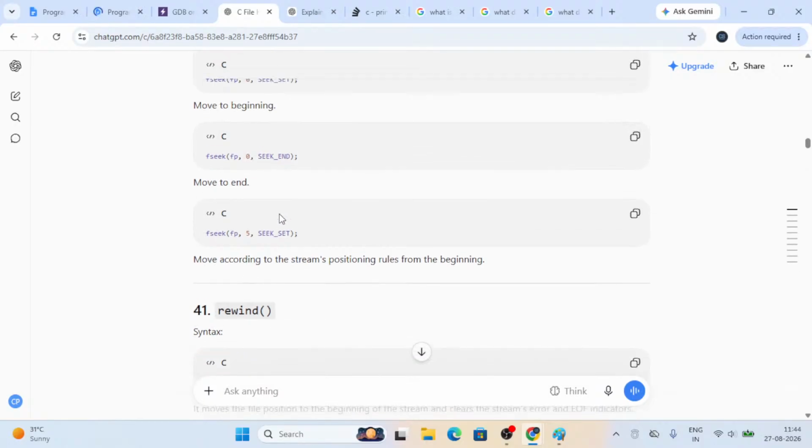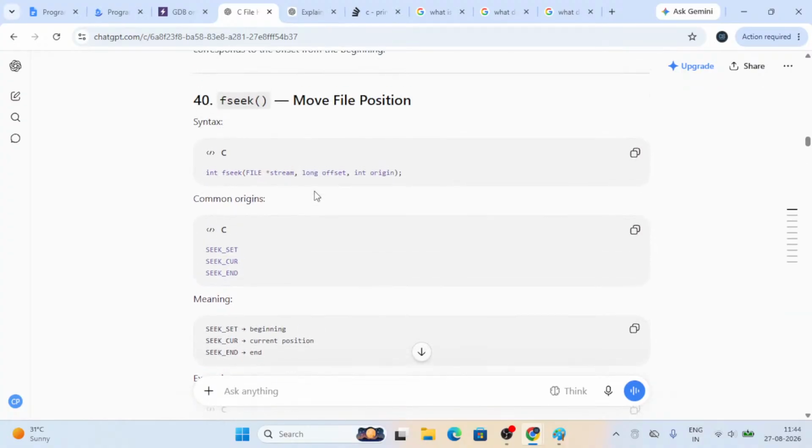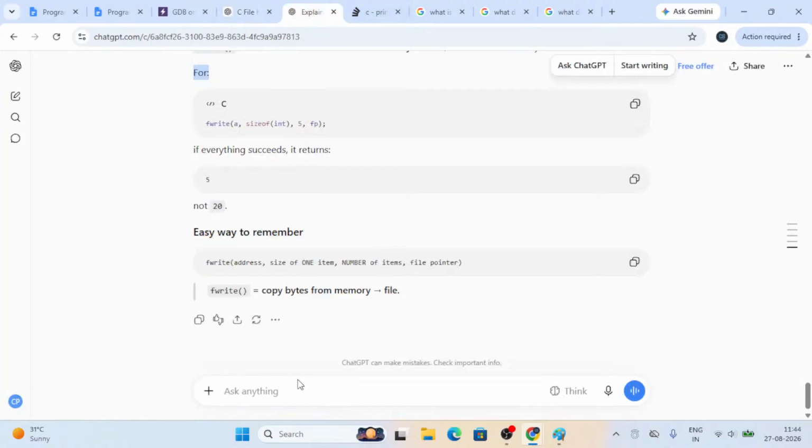So let us see long offset. Let us take this and go deep inside.